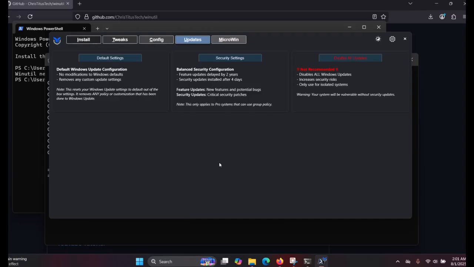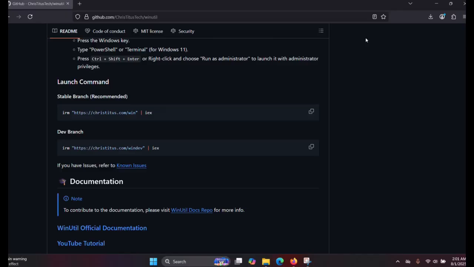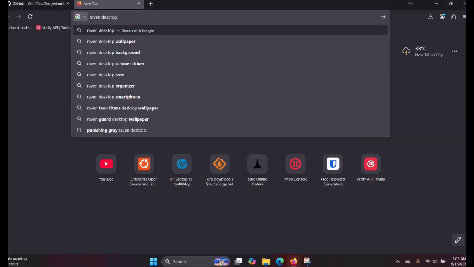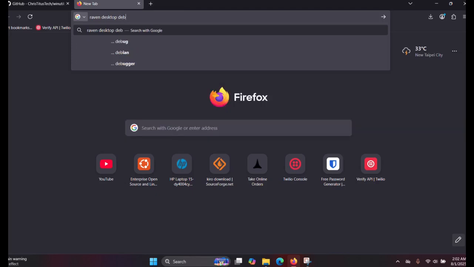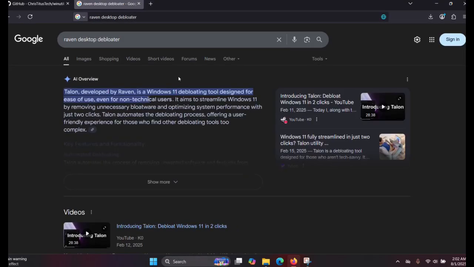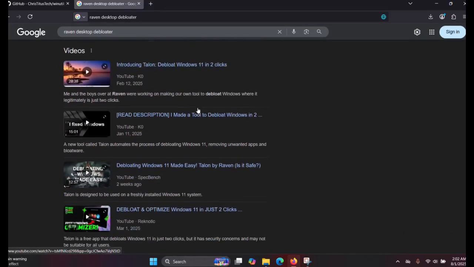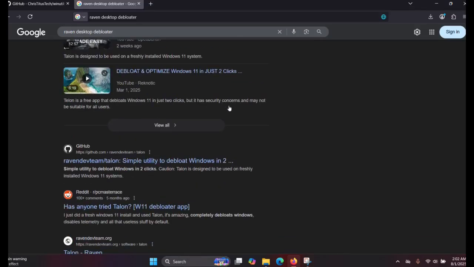Then there is another utility which I think comes from, let's just close this one. This one comes from Raven, if I'm not mistaken. I actually forgot what it's called, but it was probably a debloater. So let's look at that. Talon, that's what it's called. It's Talon. It was developed by Raven. It's a Windows 11 debloating tool designed for ease of use, even for non-technical users. Now I've tried this one as well, and it did work effectively.